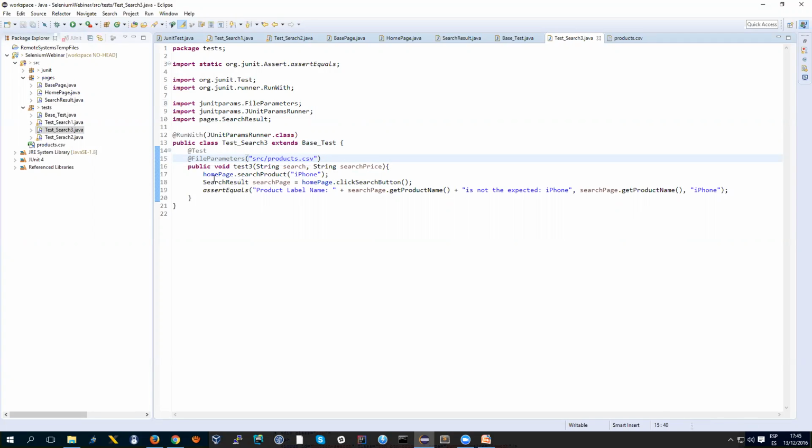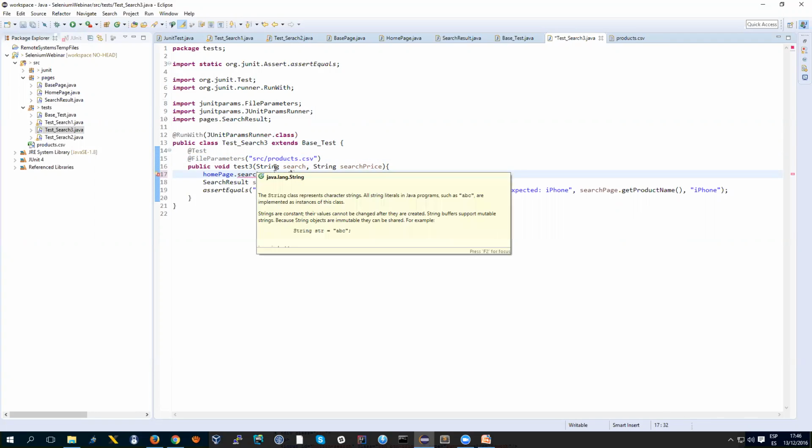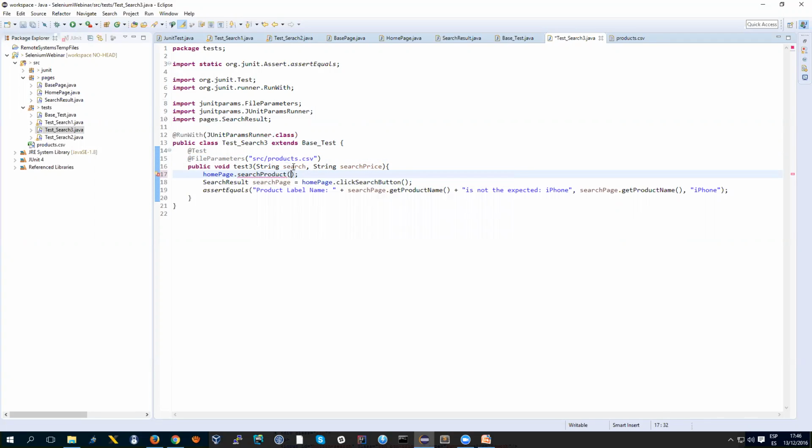And here, when we are using home search product, we don't need to specify and hard code iPhone. We need to use the search. We click the button, the product name label is not expected. iPhone is not, because it's hard coded. We have to add search, because we search, and search product name is no longer iPhone, it's search, right?